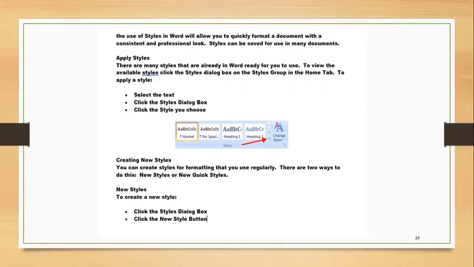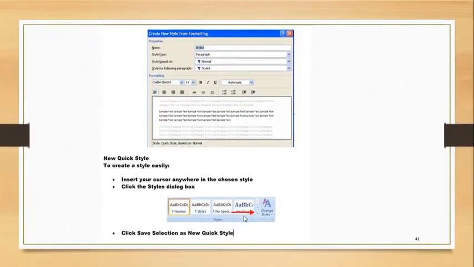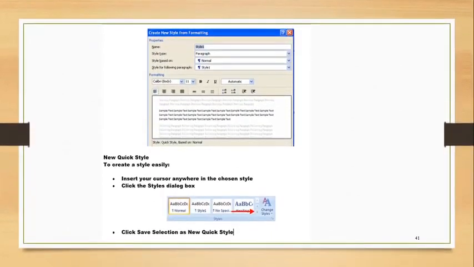Then on the other hand, you may opt to create new styles or apply styles. You just click on the Styles dialog box, then you click on the New Style button. Then you can add your styles. As I've shown you, you click on this button, then you go to this point here, you add your new styles from the dialog box, and the results are shown below. Therefore, you have seen how I have gone about it.